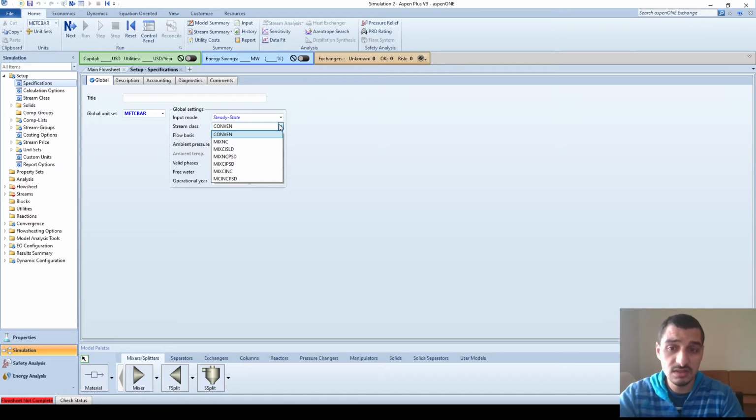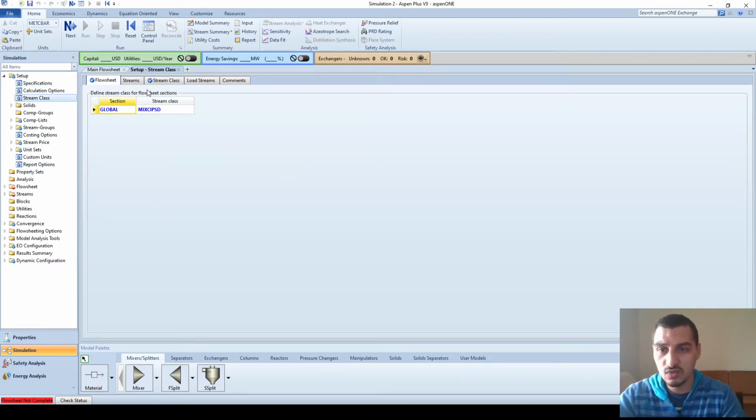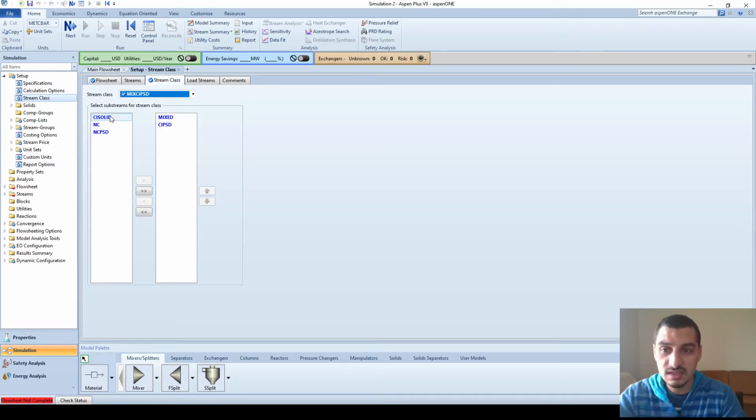In our case, I have an inert solid that has a particle size distribution. So we will go for MIXCIPSD. To understand more how this choice is going to affect our work, we can go here for stream class and see that the MIXCIPSD allows the user to work with two substreams, I'm sorry, the mixed and the conventional inert particle size distribution. This is an important thing that we need to keep in mind, because it's going to have a lot of impact on the work that we're going to do. So this is the first thing.